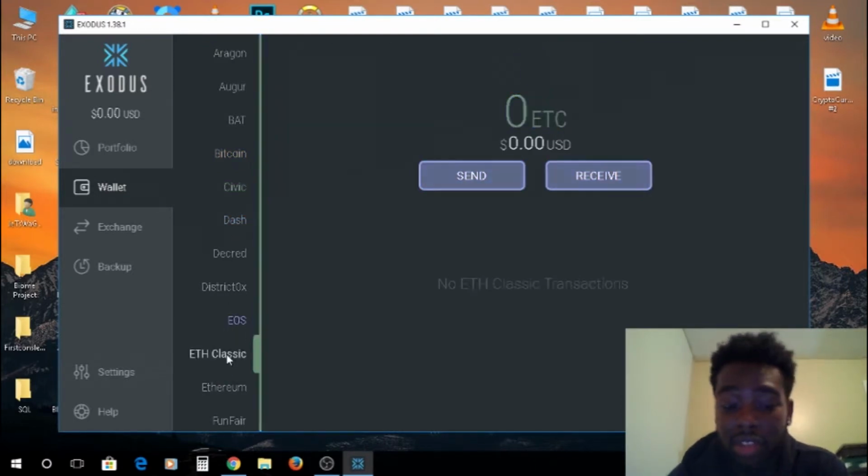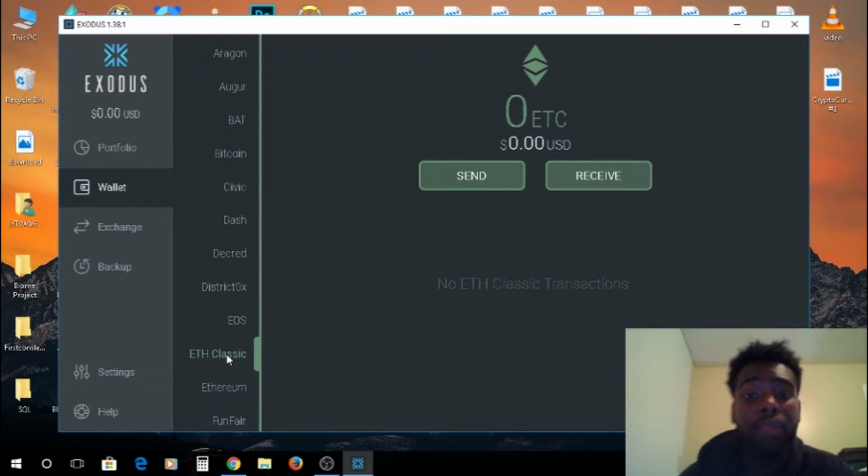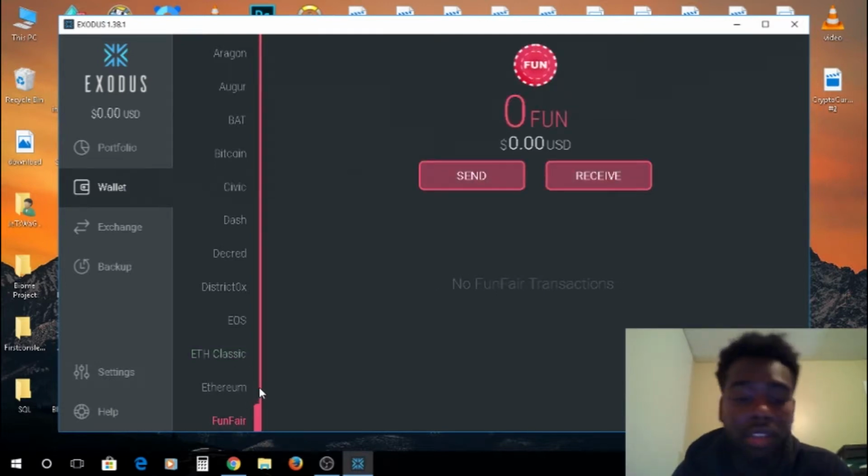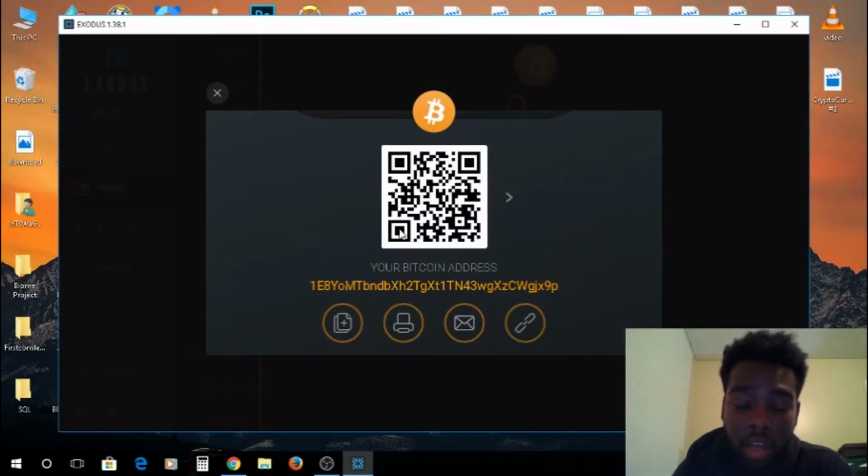Ethereum Classic. Like I told you, Ethereum Classic is different from Ethereum. So please be careful and do not send Ethereum to Ethereum Classic or Ethereum Classic to Ethereum, because that's a big no-no. But, Funfair, and the list goes on. And as you can see, for each of these wallets, you can hit receive, and there you go. That's your wallet address that you'll be receiving Bitcoin to. Strictly Bitcoin, so don't send anything else but Bitcoin.